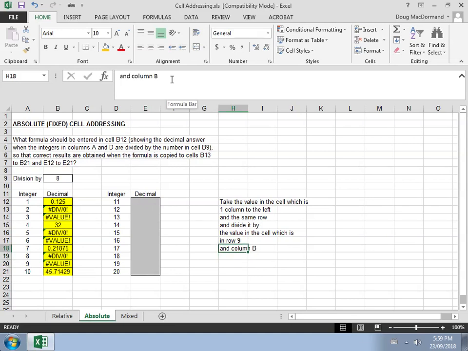So putting a dollar sign in front of the 9 and putting it in front of the B changes the rule to look like this. Now watch what happens when we copy this down. Everything looks great. Let's go to the very bottom here and see if the rule works.